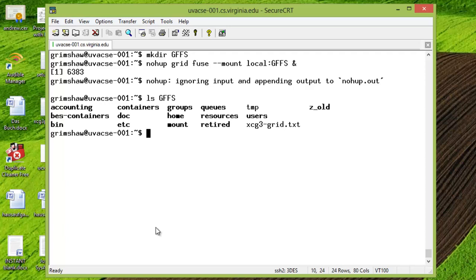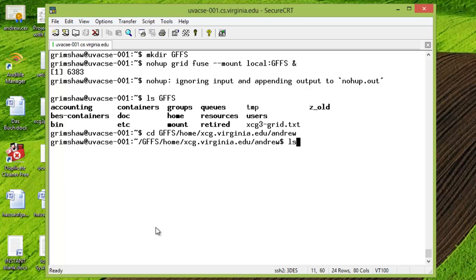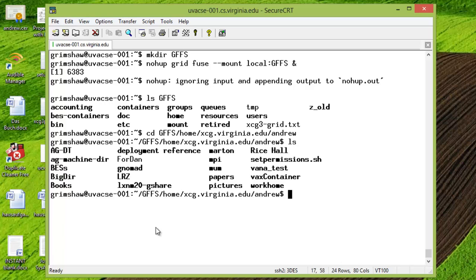grid GFFS file system. So we can CD down into that and do the things you would normally expect to do. So we're going to CD down into the GFFS, and then into my home directory. Hit return. So now I'm in my grid home directory, and if I do an ls now, it's going to go talk to all the different devices it needs to talk to, because I actually have stuff all over the world, in fact, that it's now interacting with to find out what's in this directory.